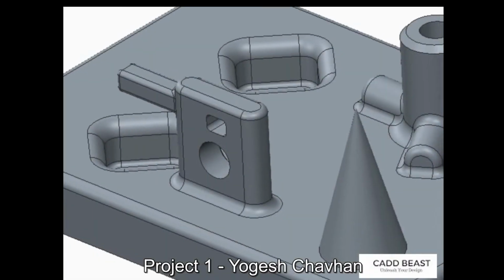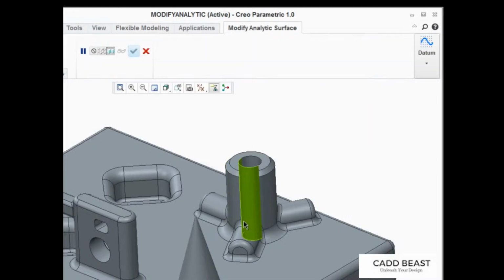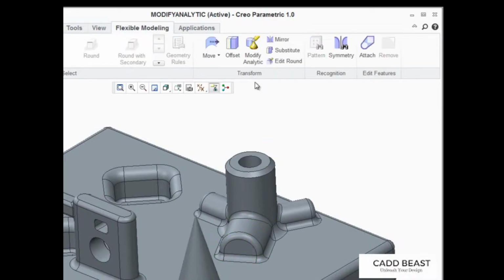While working in the Flexible Modeling tab, you can find a powerful tool called the Modify Analytic tool in the Transform ribbon group. The Modify Analytic feature provides the ability to change analytic geometry, like cylinders, cones, spheres, and tori. The advantage of using Modify Analytic over Move or Offset is its ability to directly modify the size of the geometry as opposed to the feature's position or offset value. However, we're limited to changing only one surface and one type at a time.